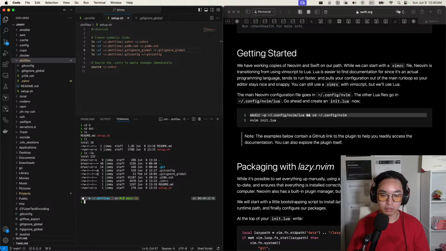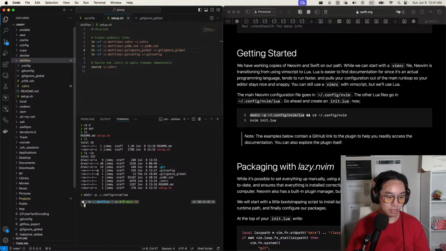What do they want me to do? Make, what's -p? I actually just want it in the same folder here. P makes the folders, like if the folder doesn't exist, make it. So in this case, it's making 3 folders: .config, nvim, and lua. And now it wants me to go in there. So the config file is here, and then here.